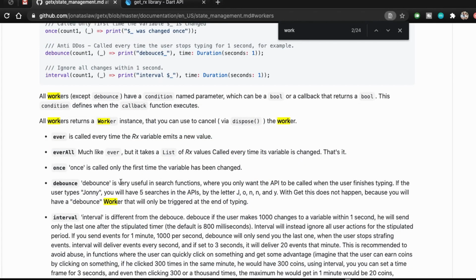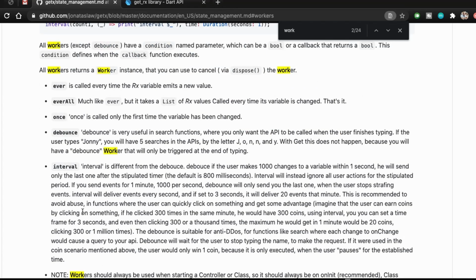Okay, so let's go to the docs real quick. And there's 2 more workers that we want to look at. We want to look at debounce and interval. So say you have a user pressing a button to submit an API request in your app, and they push it like 10 times in a row, but you only want to submit it 1 time.